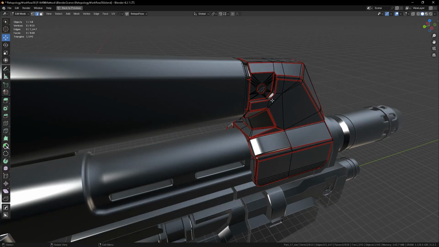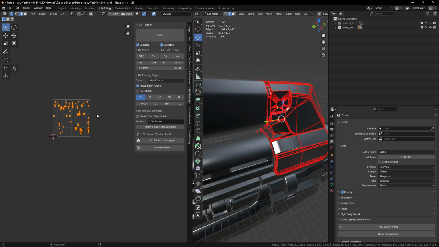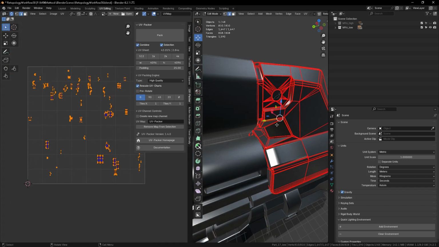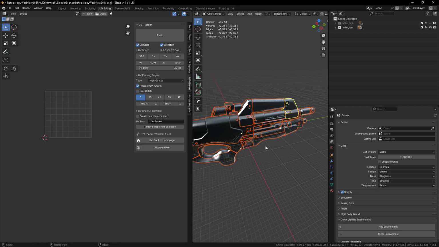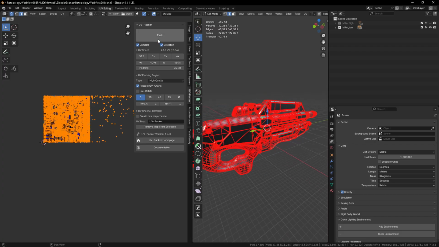And so now we need to unwrap this again. Press Control Spacebar, and okay, let's unwrap it. Boom. Select everything. Okay, press A to select the whole polygons, and just click on Pack.